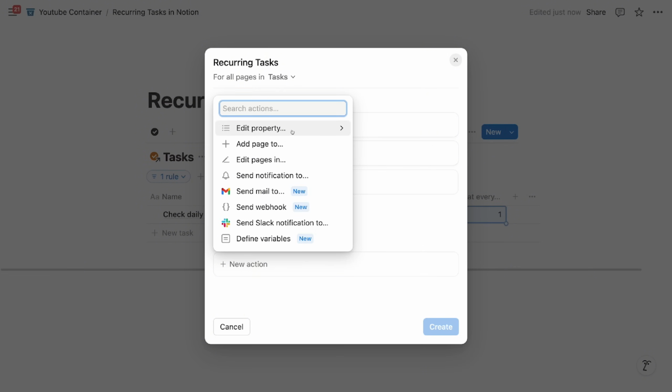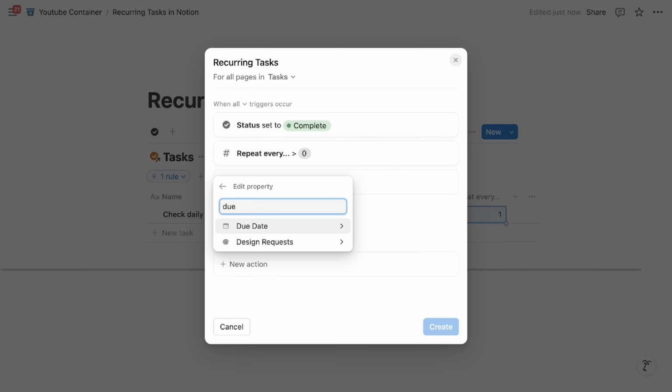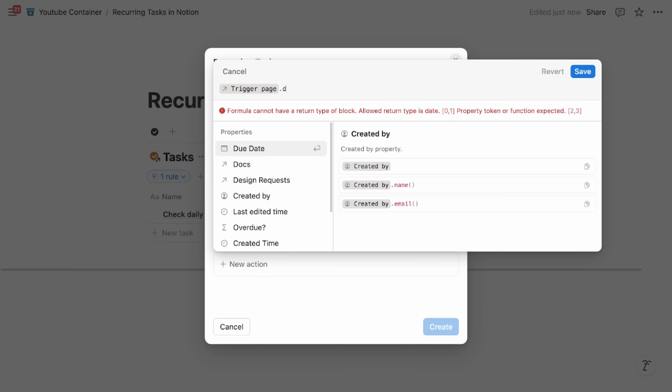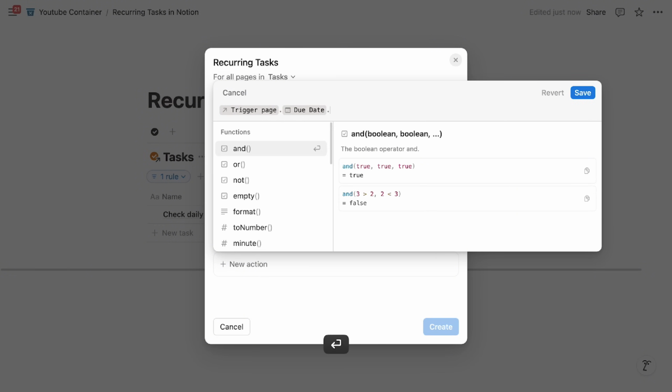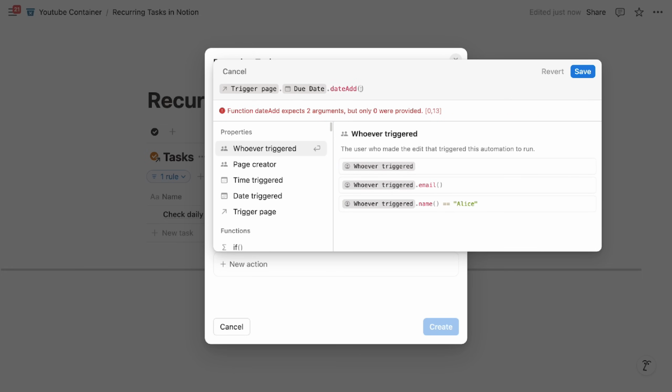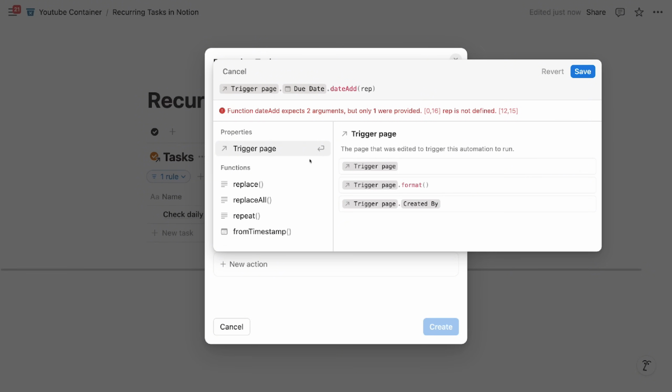In this case, if you just want to move the due date forward, what we say is now, please edit my property. Please edit the due date that we have here. And let's do this with a custom formula. What we can do now is say, okay, please take the trigger page, and of that trigger page, please take the due date. And now do date add, right? Please add to our latest due date the repeat every value.